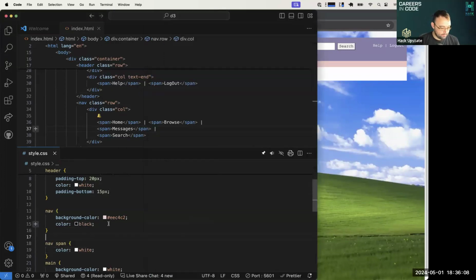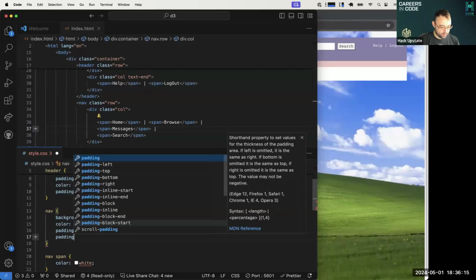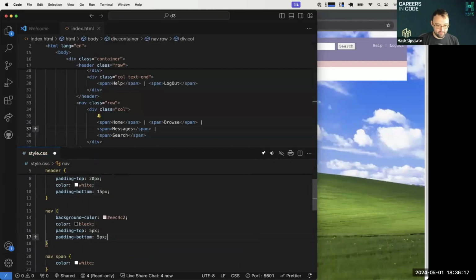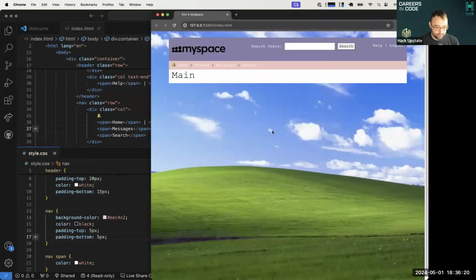Maybe we'll throw a little bit of padding, not much though, on the top of 5 pixels and on the bottom of 5 pixels. Give that a little bit more breathing room. Feeling pretty good about that.